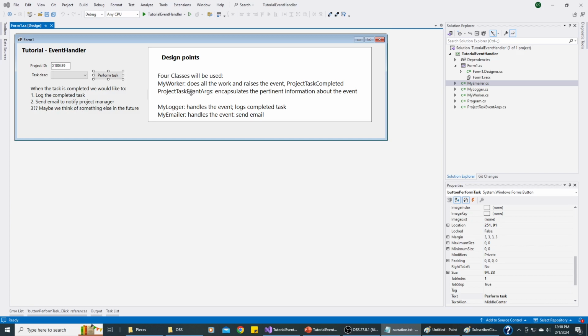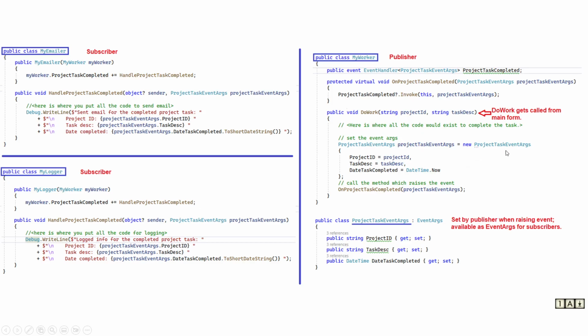You can see the 4 classes that we're going to be using. Let me show them to you right now. The main form calls DoWork, which is going to be in this class, MyWorker, which is the publisher of the event, ProjectTaskCompleted. Over here on the left, we're going to have 2 other classes, 2 subscribers to that event.